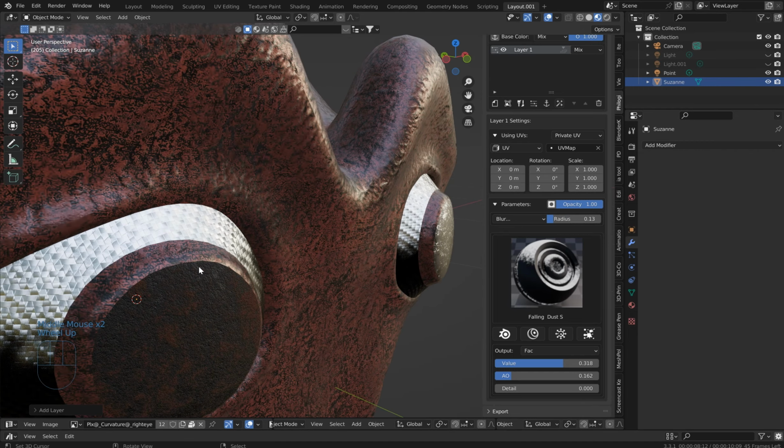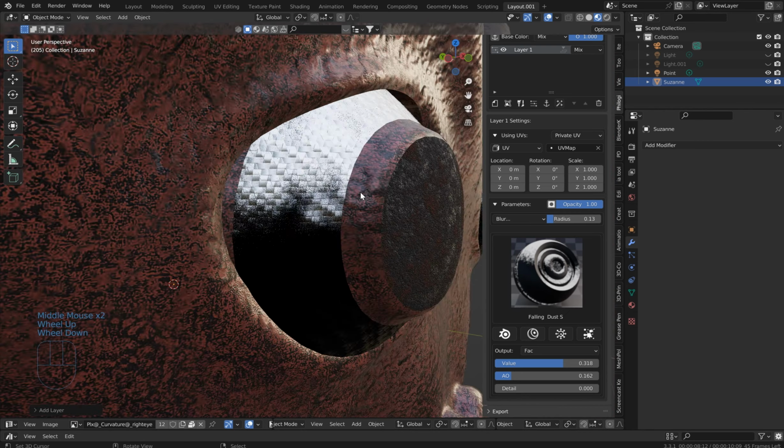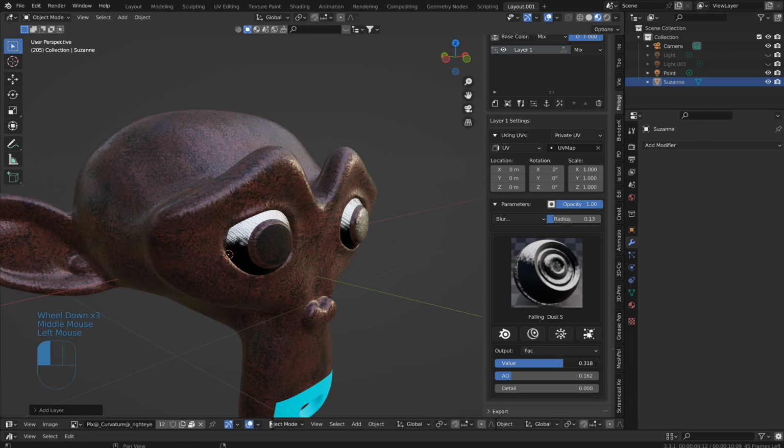Try this little radius change for it here. You can make stuff look a little bit more grainy, like real dust. I do want that kind of broken up a little bit though. It's too strong. It's way too strong. So maybe if I bring my detail and everything to about here.